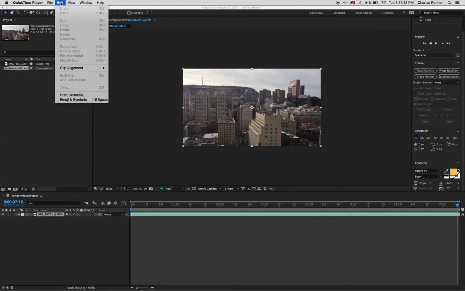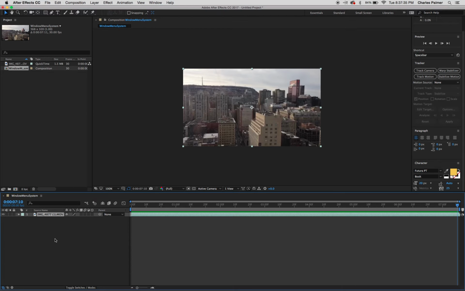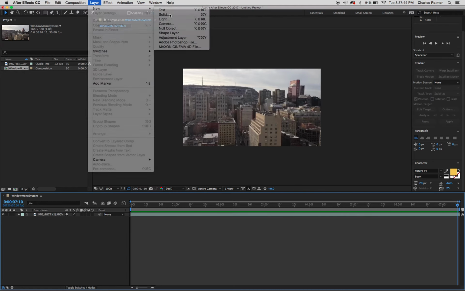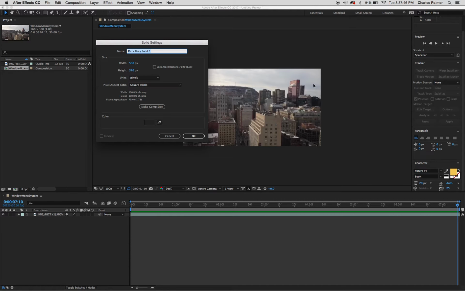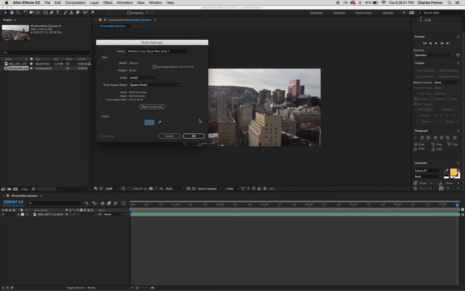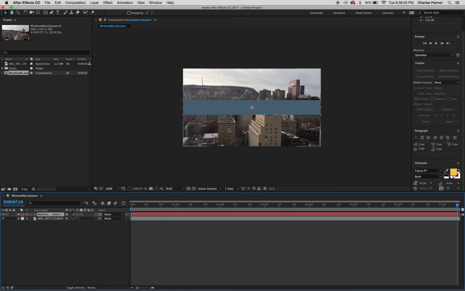Let's build this thing. From my layers menu, so I notice I clicked down here in the timeline. I will go to the layer menu. I will choose new solid. I'm going to create a solid that is as wide as this screen, but maybe only 60 pixels tall. And I'll choose this steel blue color. Hit OK. And there's the item.